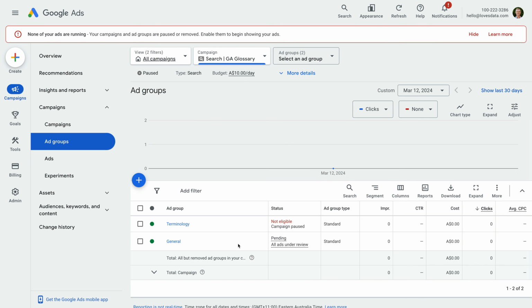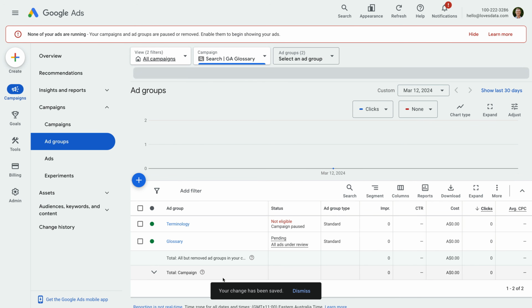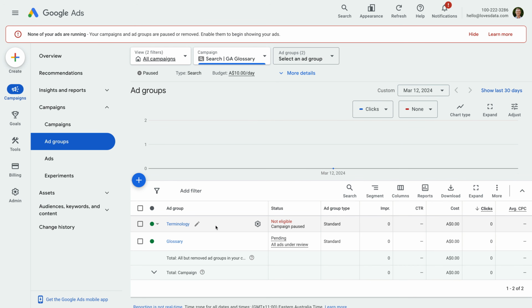Now that I have two ad groups in my campaign, let's rename the general ad group. To do this, let's hover over the name of the ad group and click the pencil icon. I'm going to rename this ad group to Glossary and click Save. We now have an ad group for glossary-related keywords and another for terminology-related keywords.